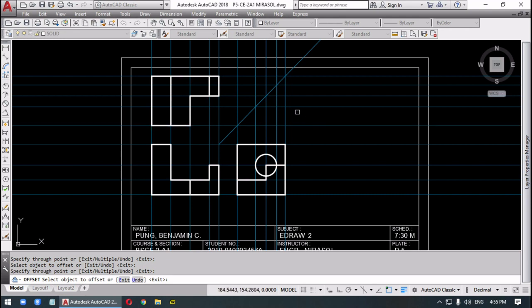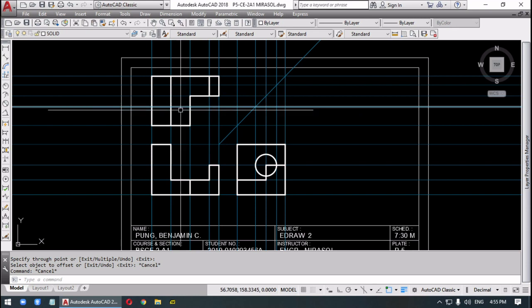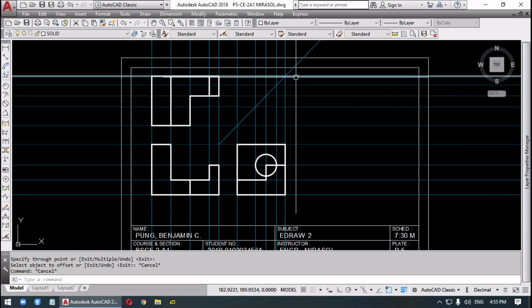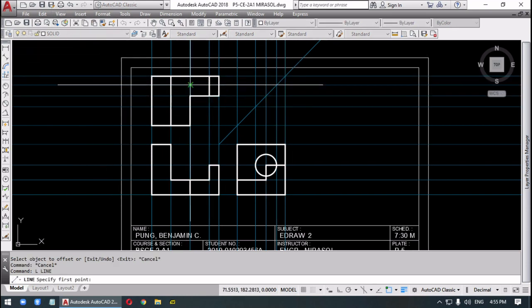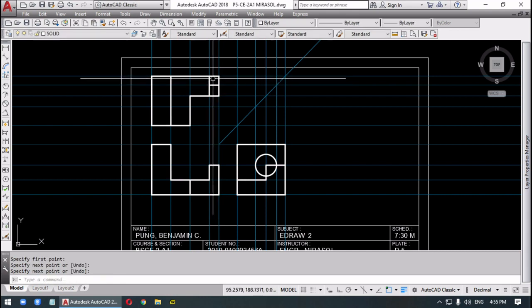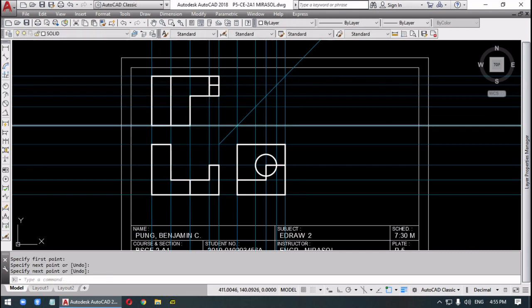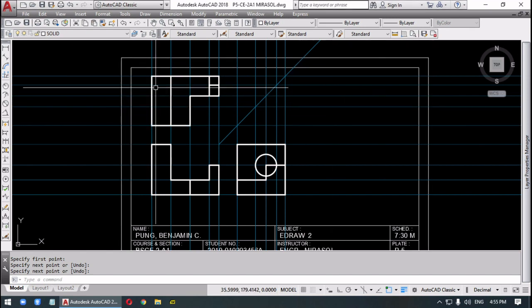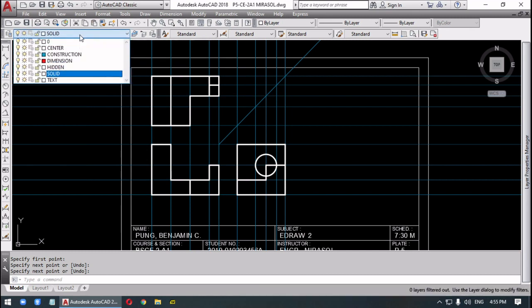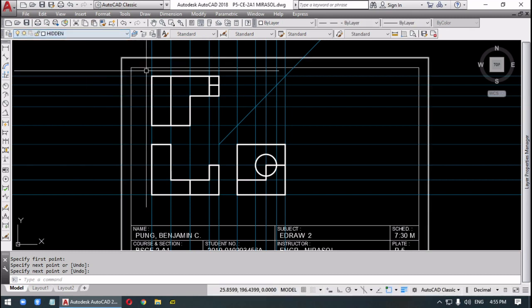Now we'll make a line. I'll make a line, solid first. Solid layer. Line. This line. Then on the hidden layer, change layer, hidden, line.